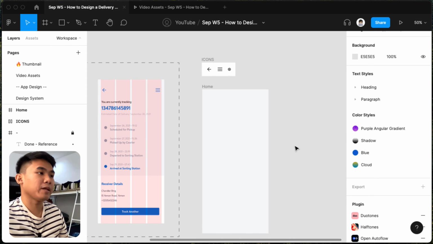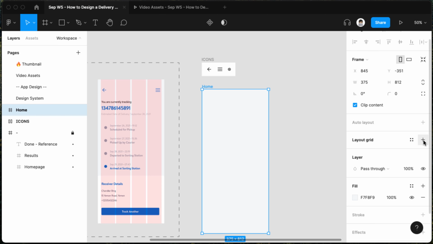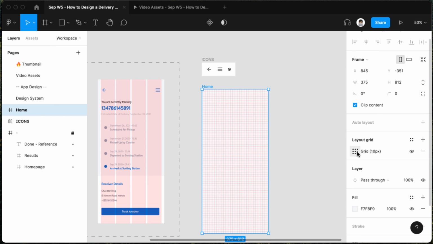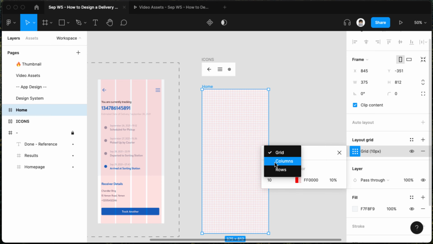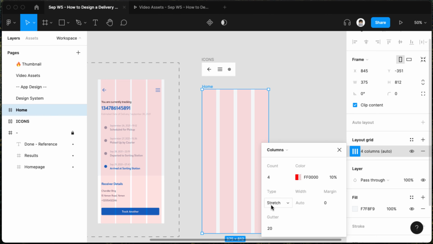Next is to implement a layout grid system in this frame. So click on the frame, click on layout grid, the plus icon, then click on the dots here, select columns, and then type in 4, give it a stretch margin of 20, and gutter of 12. All right, so this is the 4-point grid system, so every value should be divisible by 4 to make things responsive when they are scaled up or scaled down.